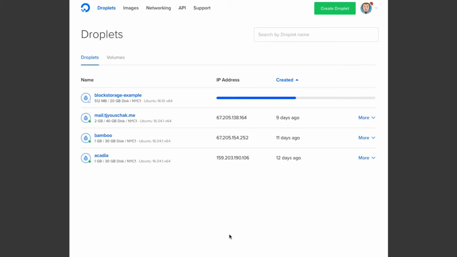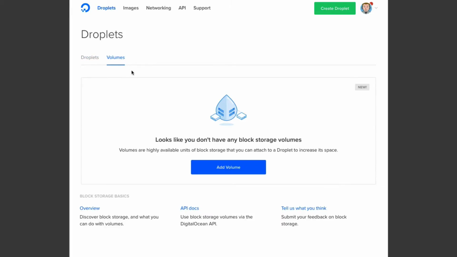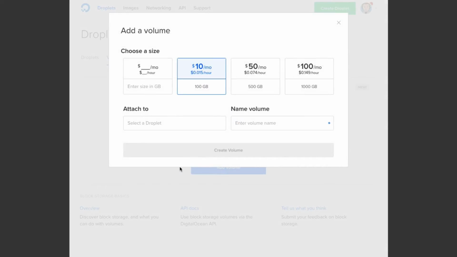So in the meantime, while that's firing up, I want to go ahead and create a new volume. So let's press on volumes, and this is where we'll create a new block storage device. So let's go ahead and do that by pressing the add volume button. And we need to decide what you want. You can enter a custom size if you want. You can select a 100 gig, 500 gig, or 1000 gigabyte drive, and you can see the respective pricings.